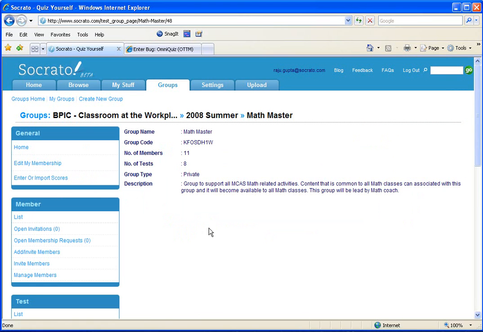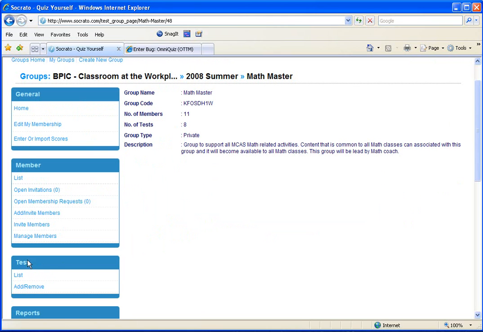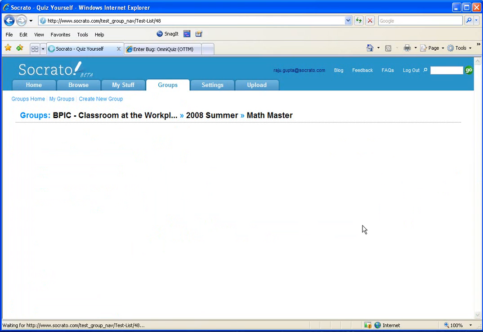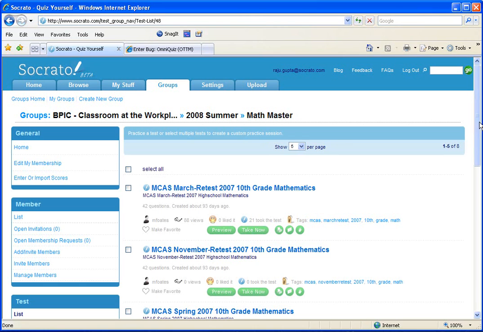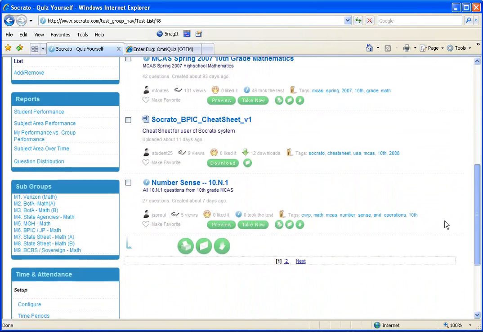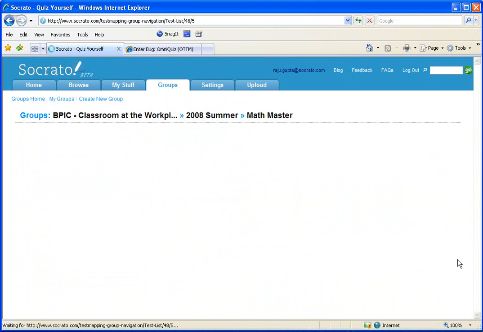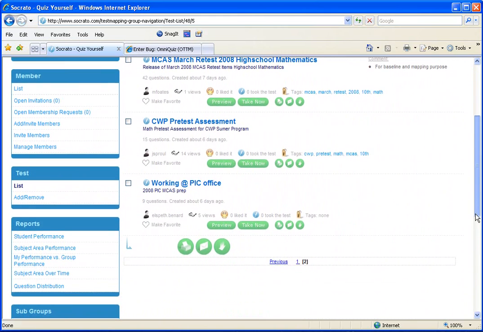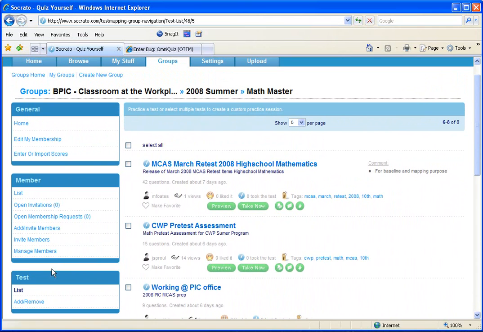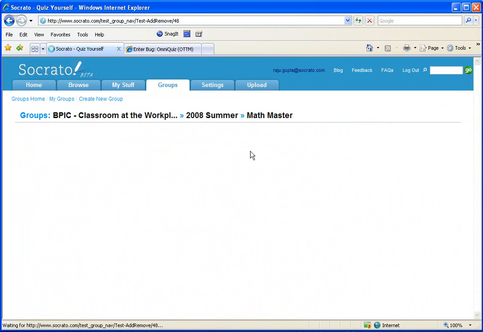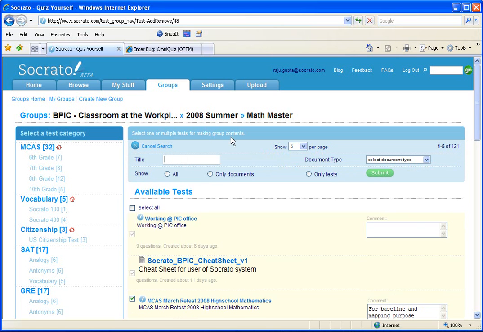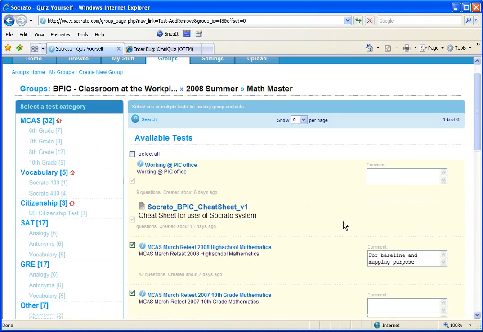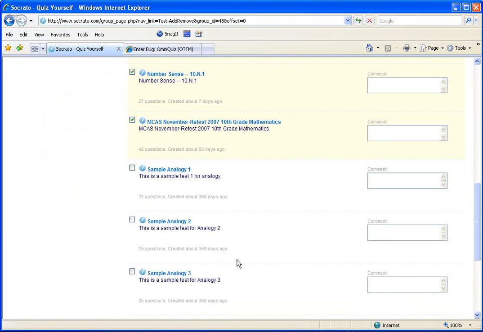In order to attach some content or a test, we go into the test area. What we see in the test area right now are the available tests, a total of about 8 tests. We will go into add remove, and I've already created some tests, which for the sake of simplicity, I'm going to search for the test name analogy. And I notice over here that I have a number of sample analogy tests.